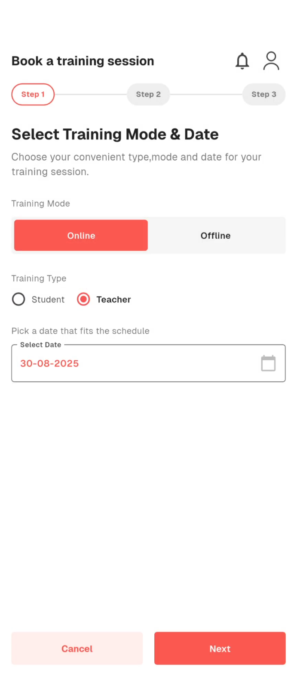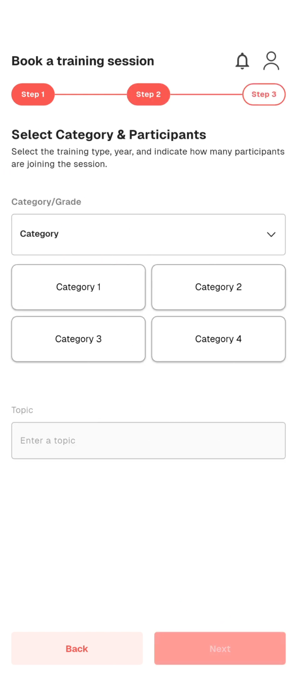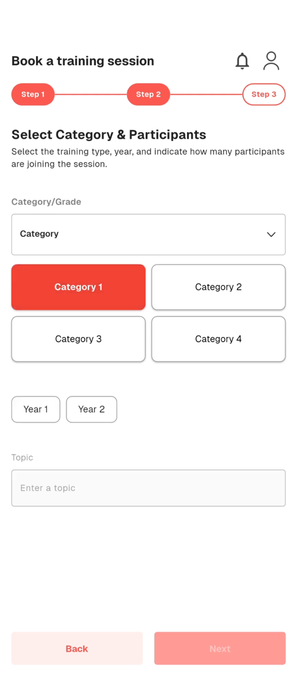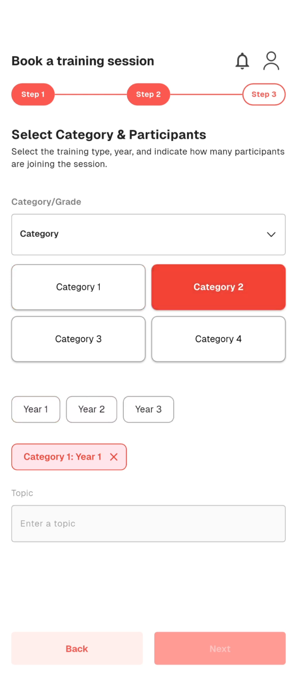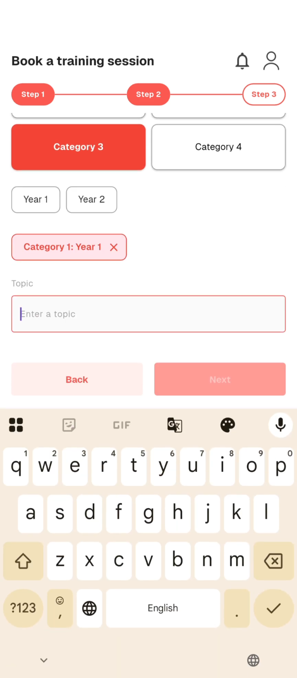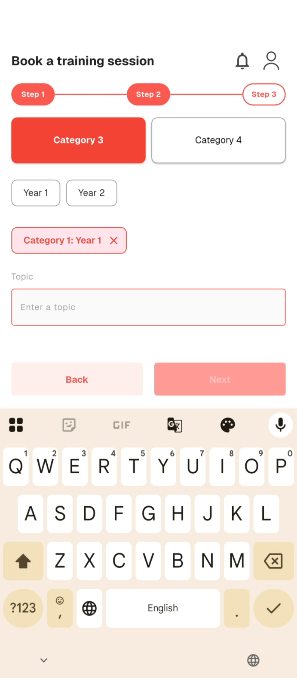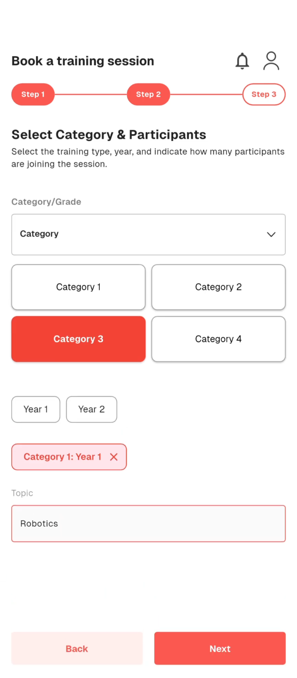I have selected online and teachers, selected the date and clicked on next, and I'll select a time slot and next, and I'll select a category. You can select either category or grade. If it's category, you can choose the category and the year. You can choose multiple categories and multiple years too, as per your requirement, and then type the topic of the training session. On which topic you want the training session to be done, you have to enter the required topic in the topic field. After entering the topic, click on the next button to go to the summary page.